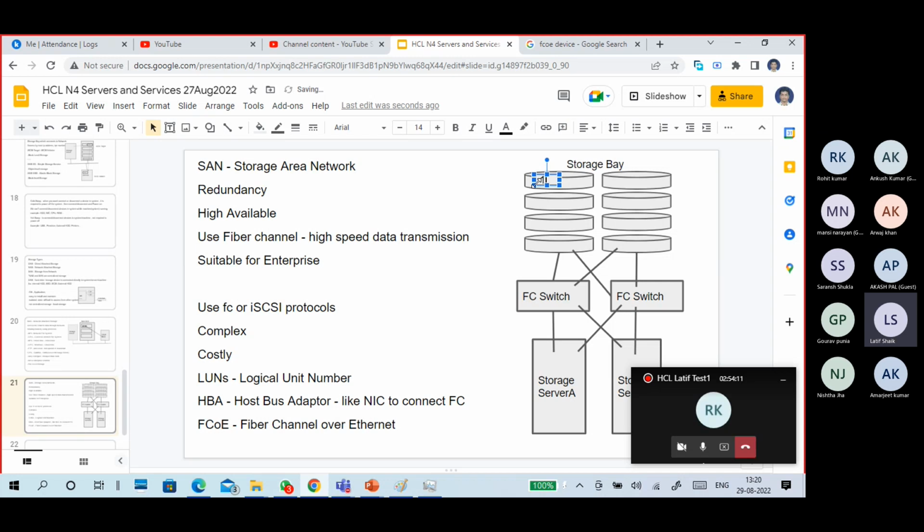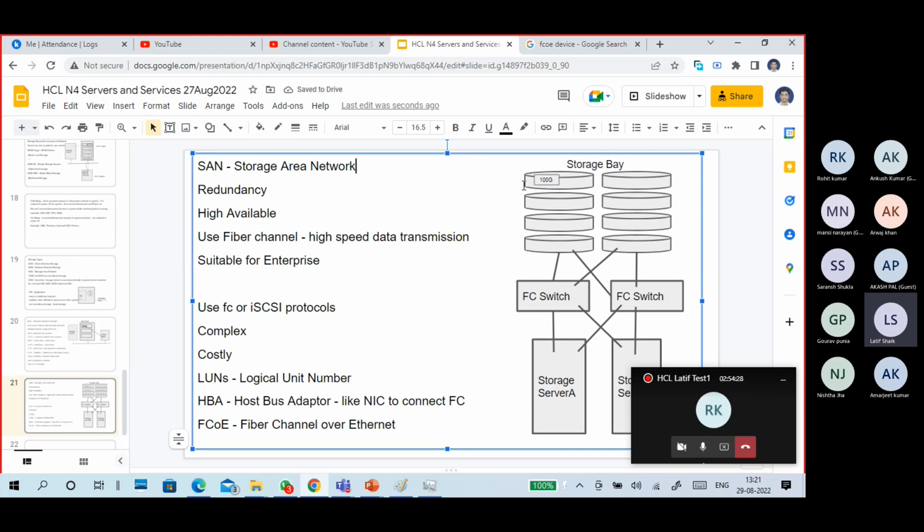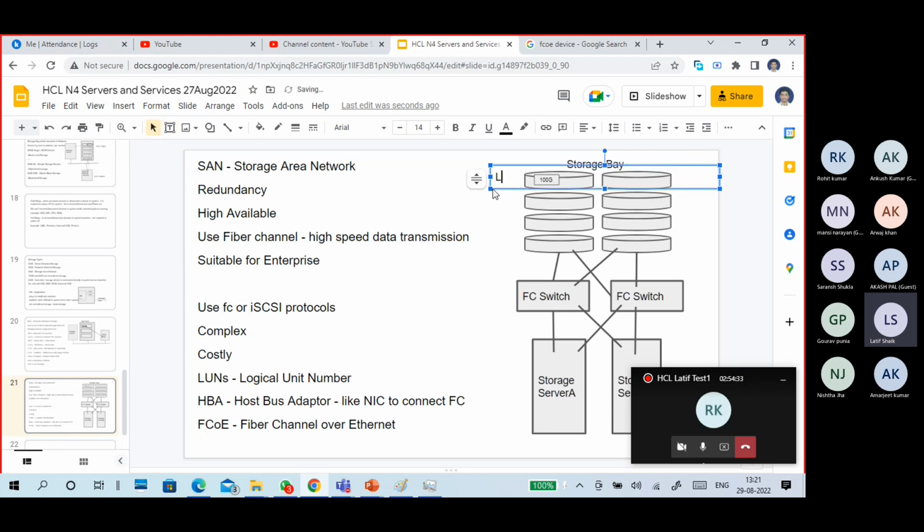For example, I need 100 GB. So this is the LUN. Very simply, that is what a LUN is. The LUN I created here, the way of access is different from one to another. So this is the 100 GB LUN I created.